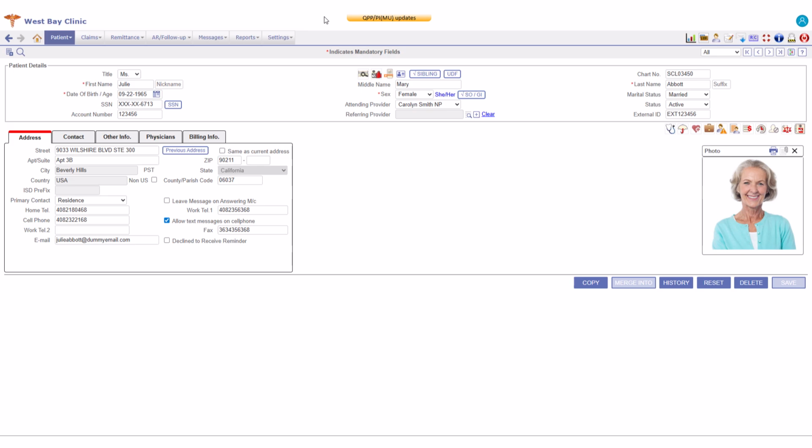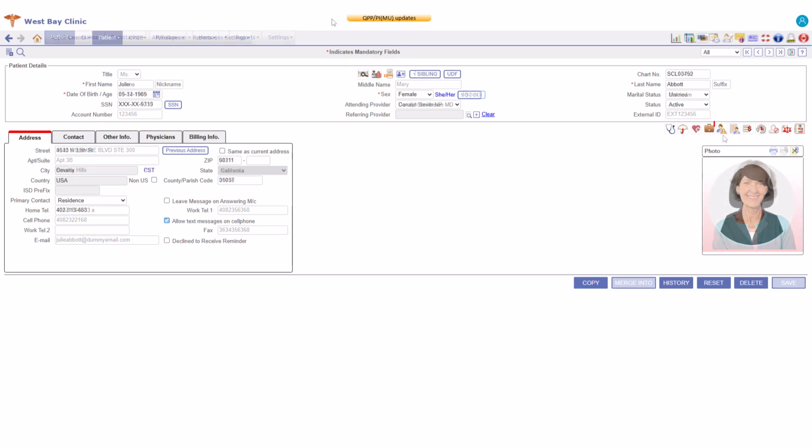Patient alerts can be accessed from multiple areas in the system using the patient alert icon. In this example, we'll demonstrate them from the patient registration screen. A bright orange triangle on the icon indicates that at least one active alert exists for the patient, while a gray triangle indicates that no alerts are present.